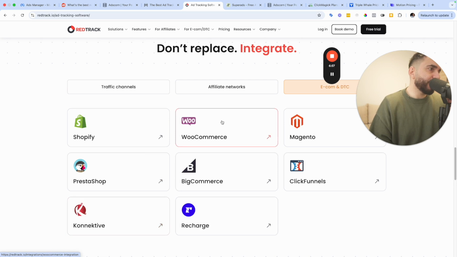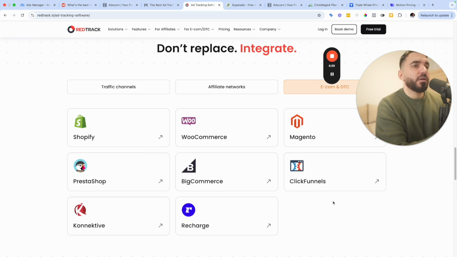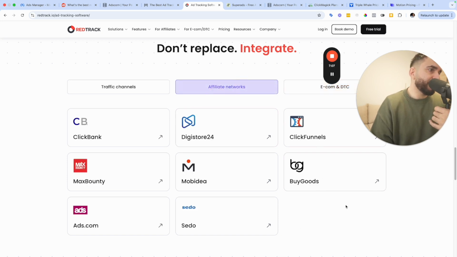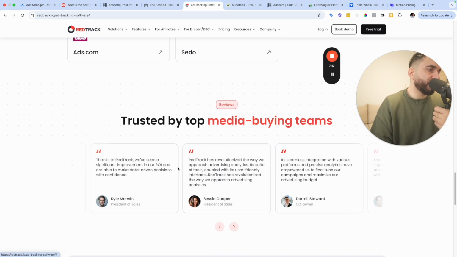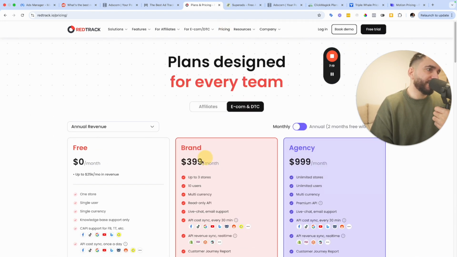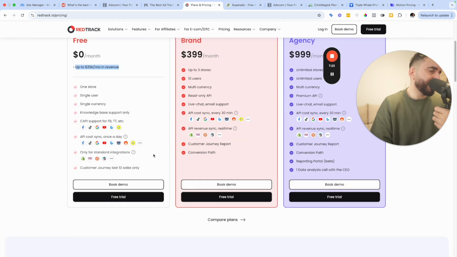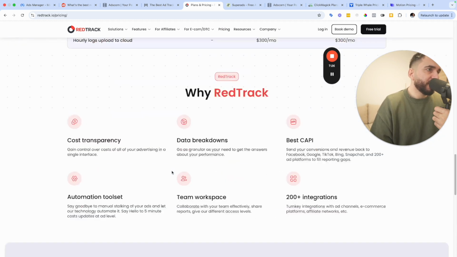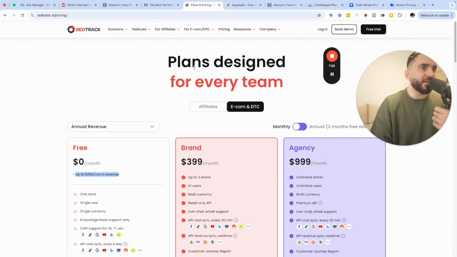So I think this one is created for the people who are more into affiliate, but they also have ecom and DTC. So for ecom, if you're using some of those platforms, you can do it. In terms of the pricing, for ecom and DTC, it starts at $400 per month if the revenue is more than 25K. So it could be a little bit pricier than usual, but something you could definitely check out.